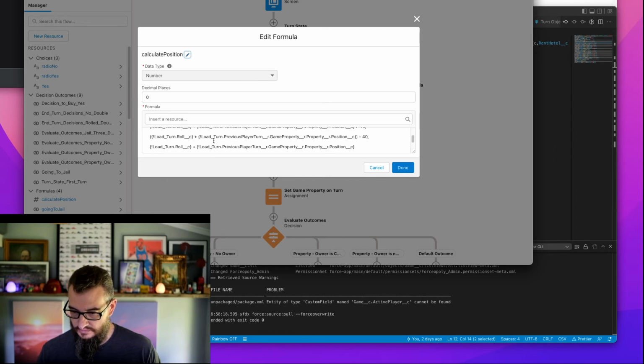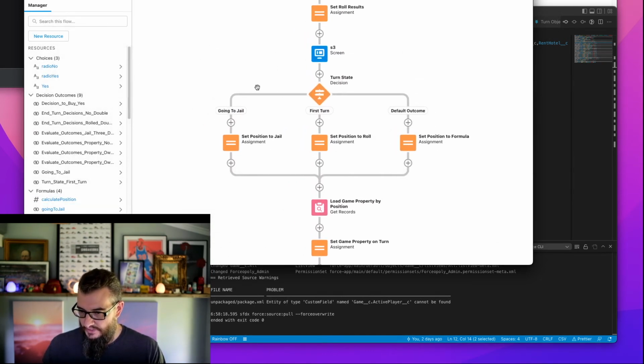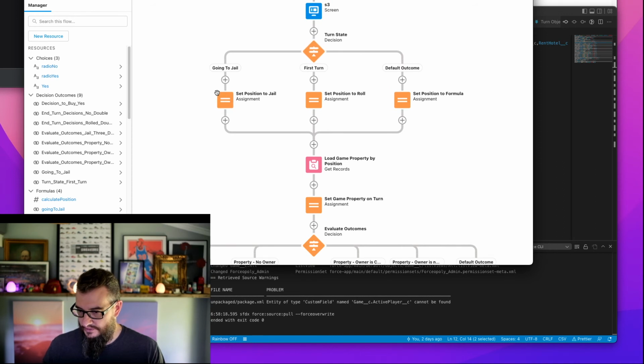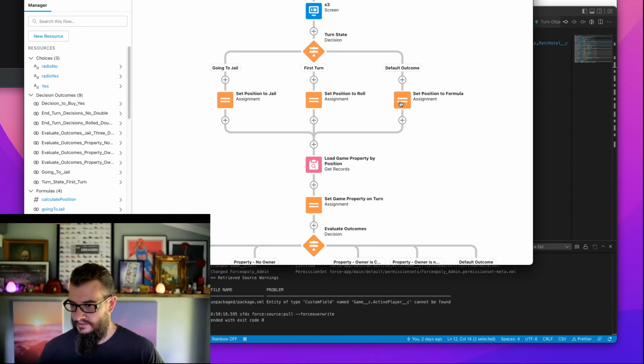I think we also could just do a comparison. We want to do that early on though, because we should have that money before making any outcome decisions. So let's see. We do our turn. Are we going to jail, or is it our first turn, or is it anything else? Then I think in here, because we're doing that formula evaluation, we probably can. In fact, maybe I should flip this around. That formula, calculate position.